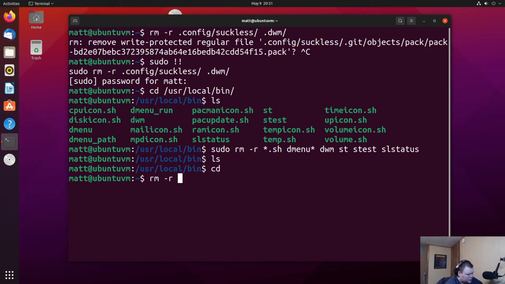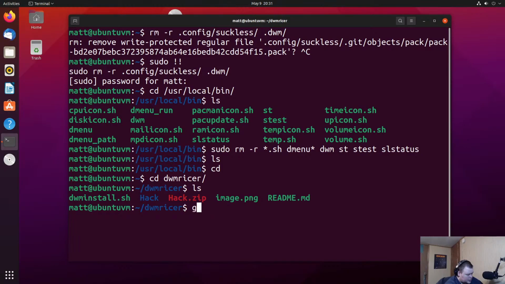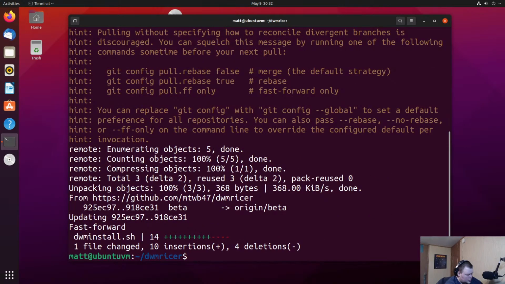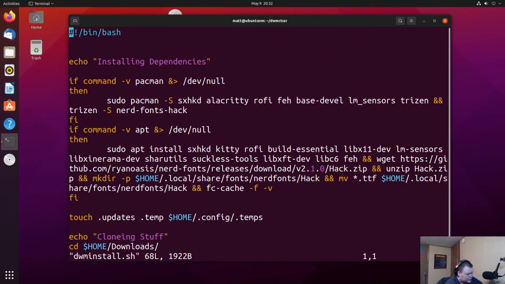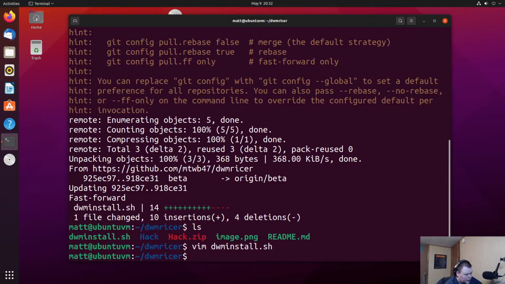This is remove -r. I know there's an easier way to do this, to git pull or whatever. Actually, cd dwmricer. We might as well just do it. ls, git pull, ls, vim into dwm install.sh to make sure that stuff is here. Yep, good. All right, now try again.